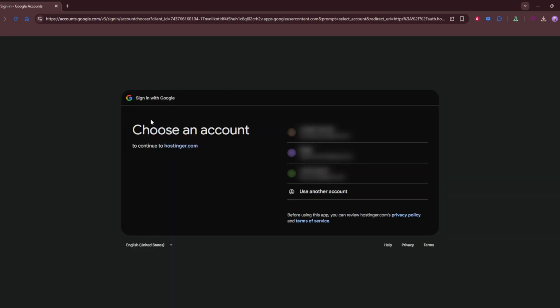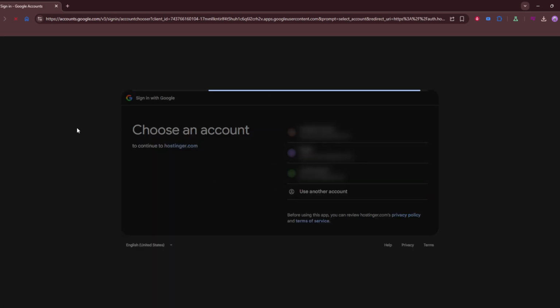That's it. Quick, secure, and straightforward. Follow these steps and you'll be back in your Hostinger account without missing a beat.